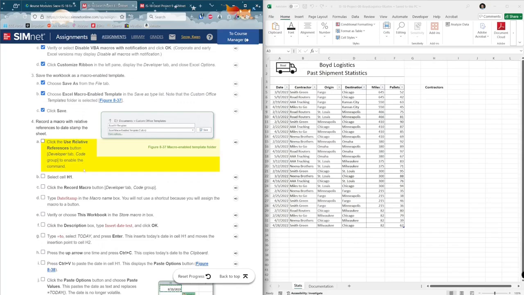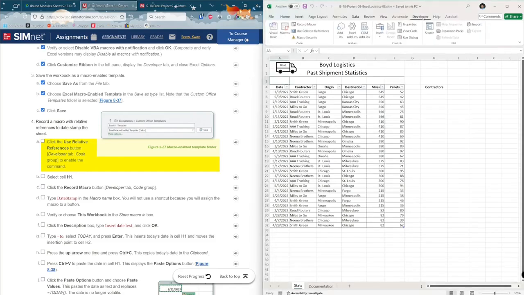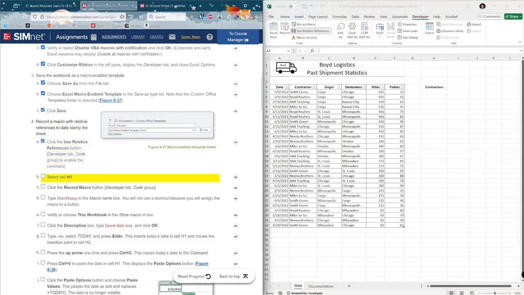Step 4 is asking us to record a macro with relative references to date stamp the sheet. So part A is asking us to click the Use Relative References button, which is in the Developer tab, the Code group, Use Relative References. So it's just a highlight button. When it's grayed out like that with a rectangular outline, that means it's enabled. Now we want to select cell H1.